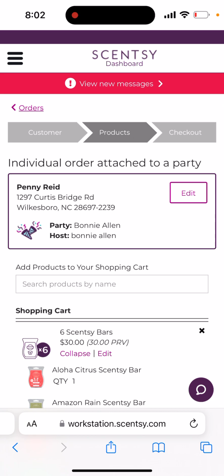Either way, you can place orders either on your personal website or in your workstation. It's completely up to you. You can do either or. They just look a little bit different, and the main difference is on your workstation, you have to be very careful about your keywords that you put in there to find your products.